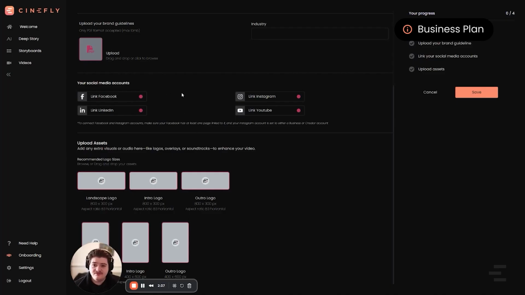And then for your social media, there are a couple of requirements that you need for the account. If you want to link your Facebook account, your account must have access to at least one Facebook page or have a creator account. If you want to link your Instagram, you need to make sure that you have either a business or creator account as well. Personal accounts will not work for Instagram.